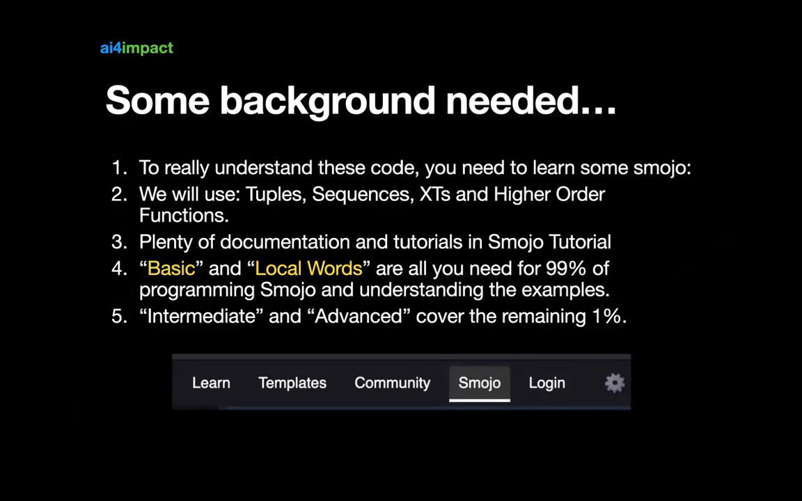So you want to hit that Smojo button between community and login, and you will see a whole bunch of tutorials. Start with the basic. And like I said just now, try out the quizzes, read the examples, try out the quizzes, and there are answers there as well that you can use.